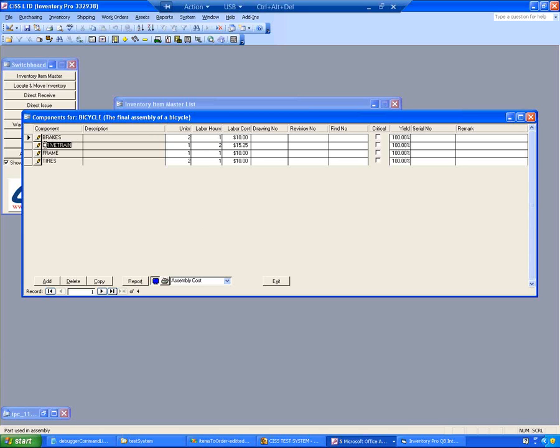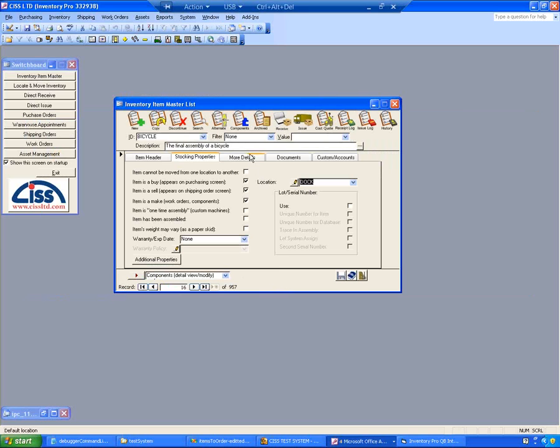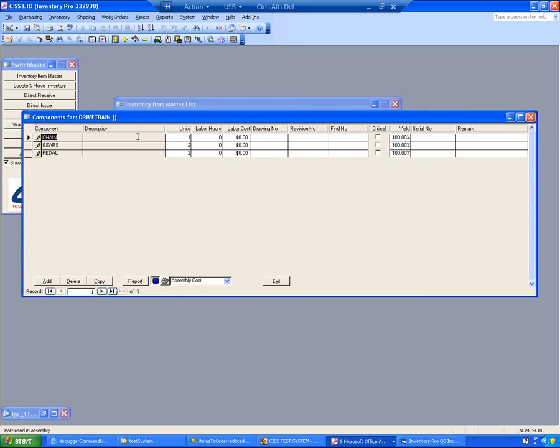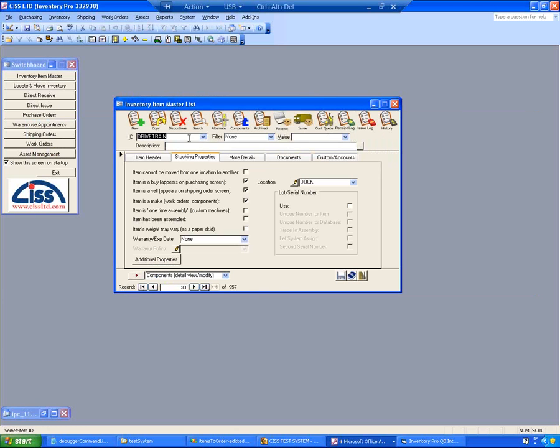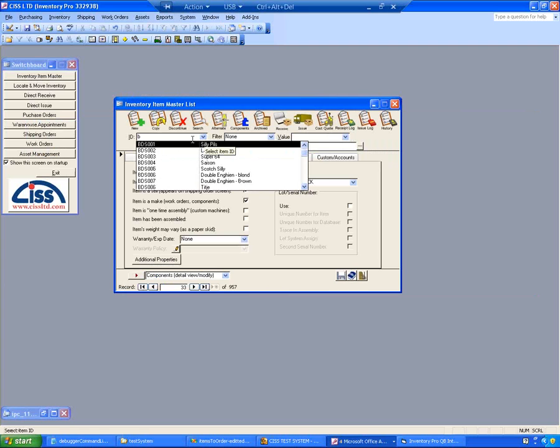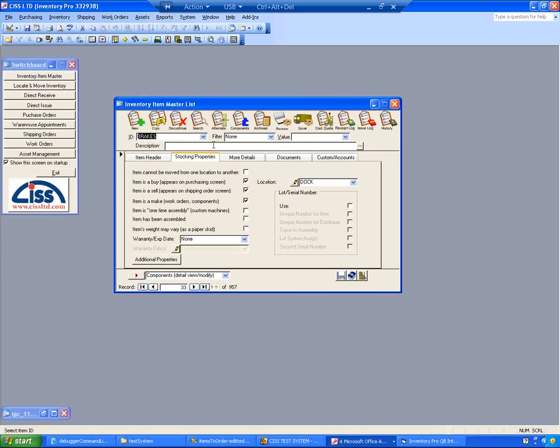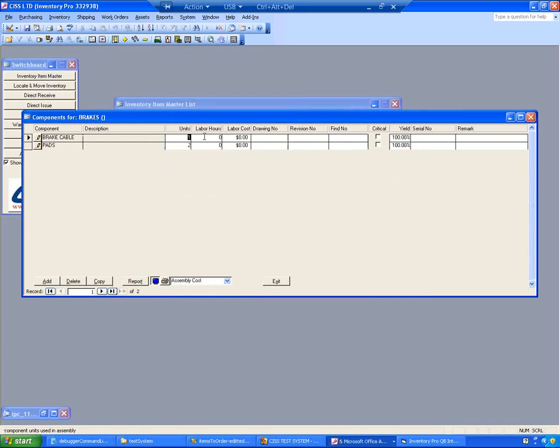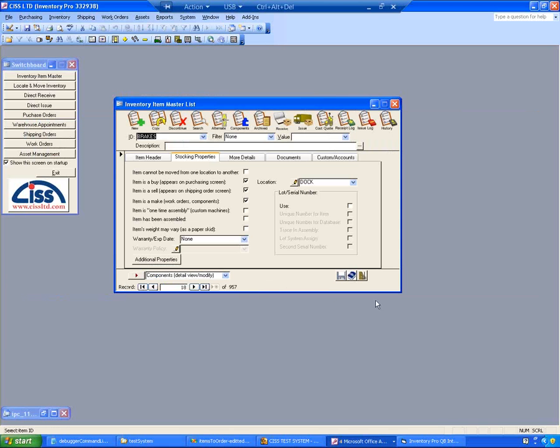I'm going to show you that the drivetrain and brakes are both sub-assemblies. So I'm going to open up the drivetrain item and look at components for that. The drivetrain for the bike is assembled from a chain, two gears, and two pedals. If I look at my brakes, they have one brake cable and two pads for the assembly.